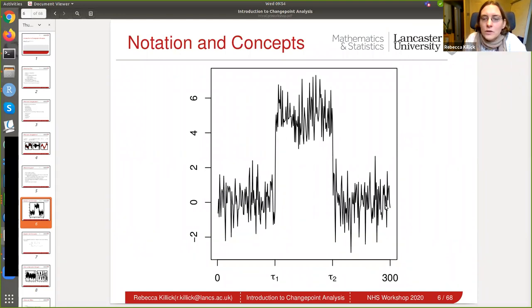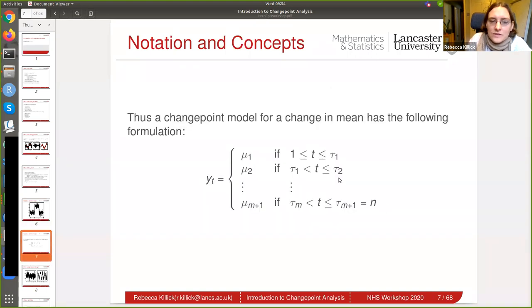Okay, so we always have one more segment than we have change points. That's reflected in this mu m plus one here. And I said I'm going to take that to be equal to the length of the data, n. So depending on where we are in the time series depends on what mean we're going to take.